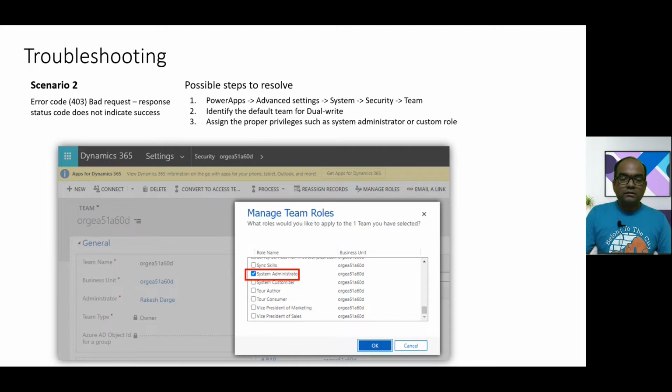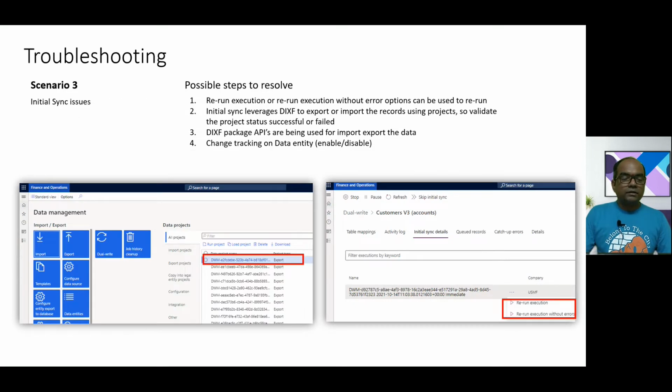Now let us look at scenario number three. Scenario number three is related to initial sync. I have seen this particular issue multiple times during the implementation process, typically when we enable the initial sync. As you can see here, in the initial sync, there are basically four steps to be followed if you want to resolve this issue.